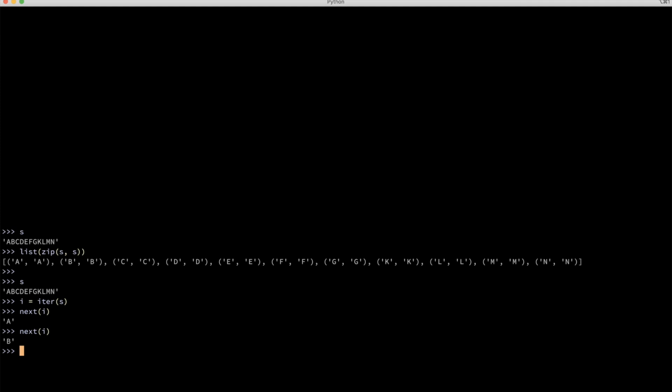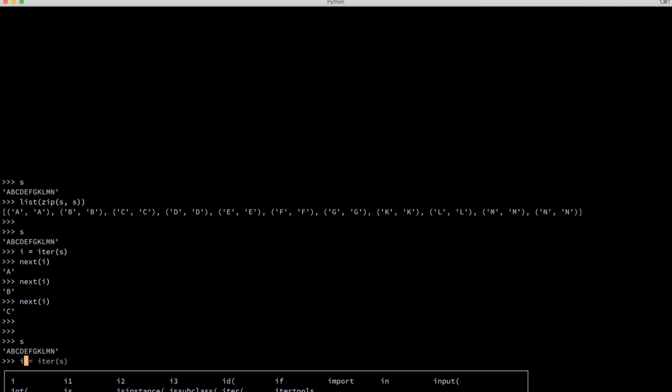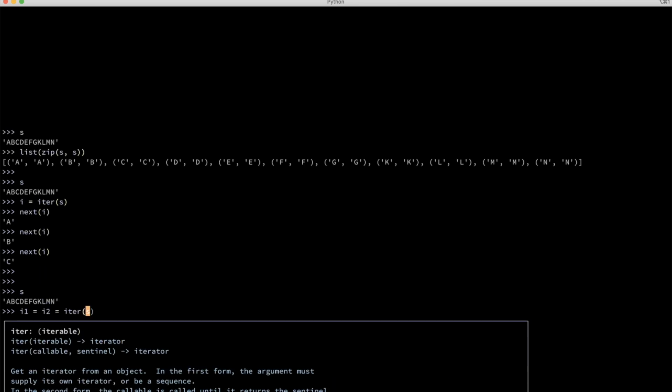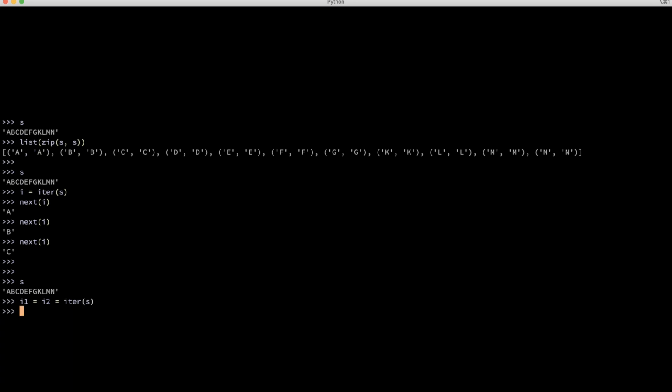And so if we keep going, you can see here it's kind of having a position, and every time you ask it for the next, it gives you the next character, right? And so this is where we can apply that with zip. So what if we take, let's say for our S here, two variables pointing to the same iterator, right?